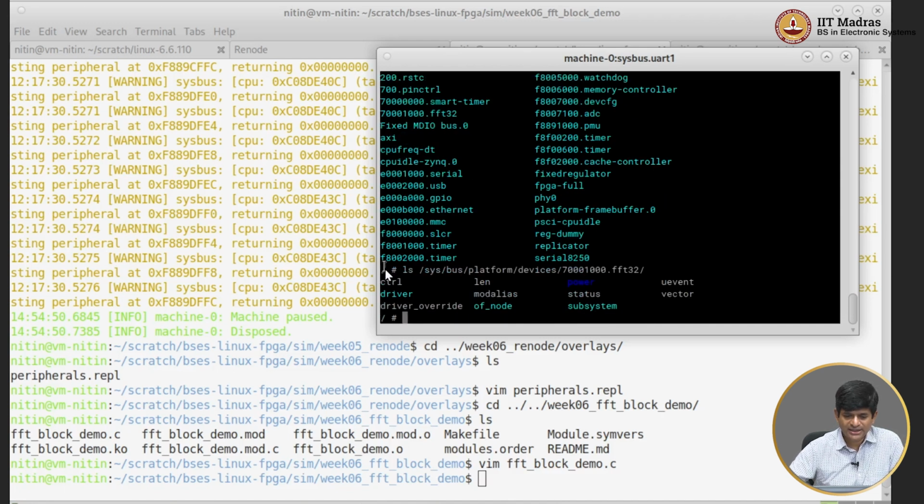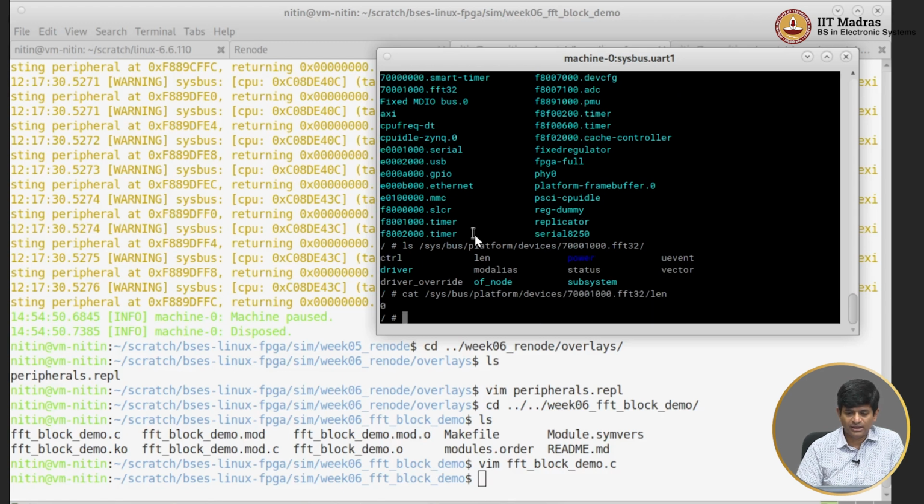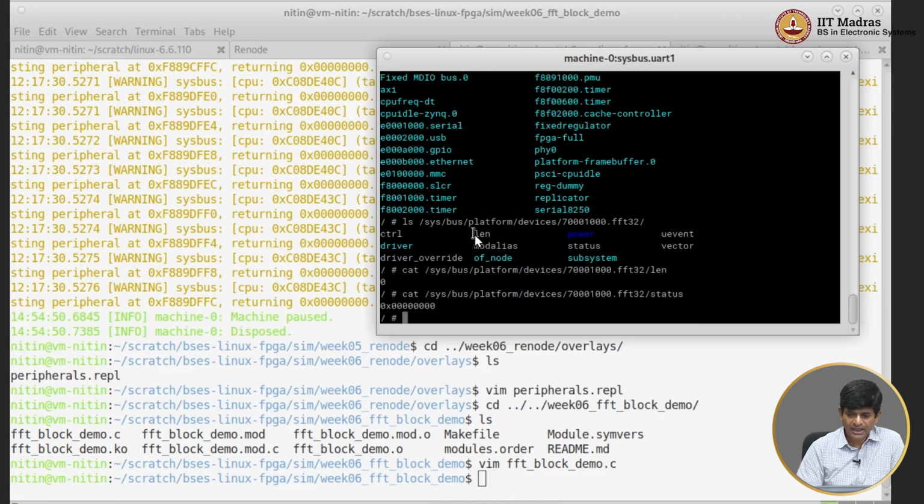And you can now start to see that there is a file called control. There is another file called len. There is a file called vector, and there is a file called status. Okay. Now I can, for example, look at what is the value of len, right? I can just cat the value of len and it shows me that it is 0. I can check the value of the status and it shows me that that is also 0. Both of these were defined as read only, right?